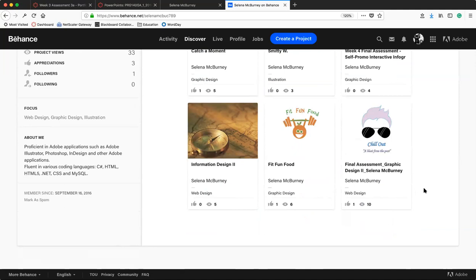And then part B is just adding in 2 of your web design projects you've done, or a web app project you've done. Either one will work. And it's just 2 of them.